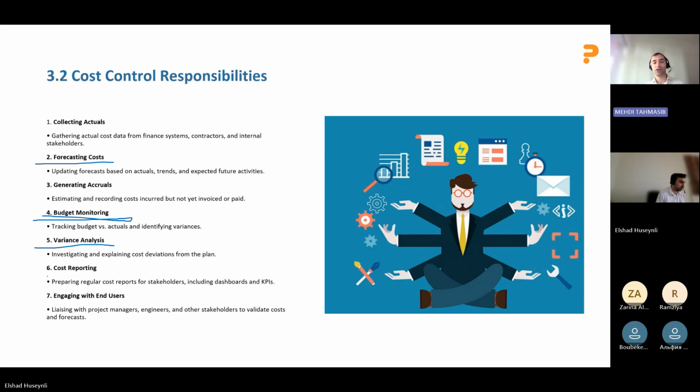Cost reporting is where we gather all that information, like our actuals, accruals, value of work done, our forecast, and we report based on that cost report to stakeholders, whatever they're asking from us.